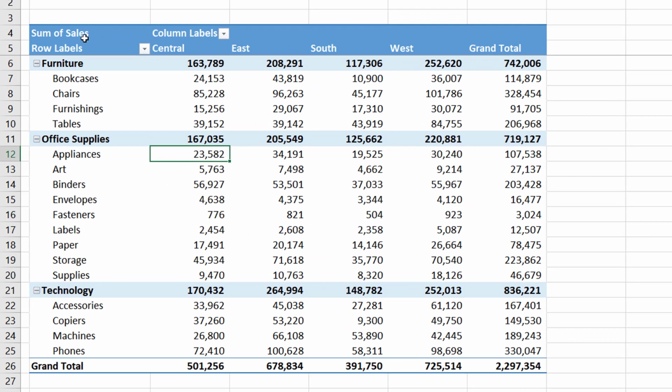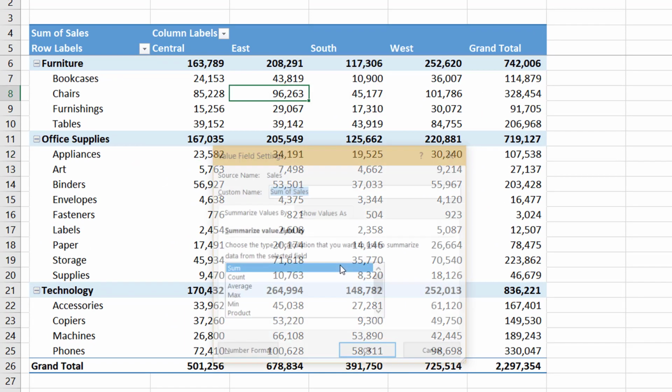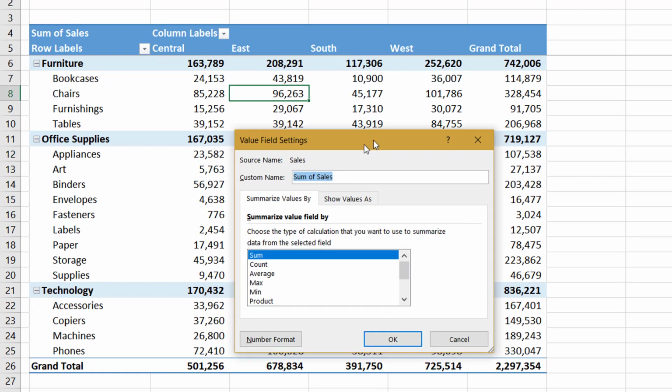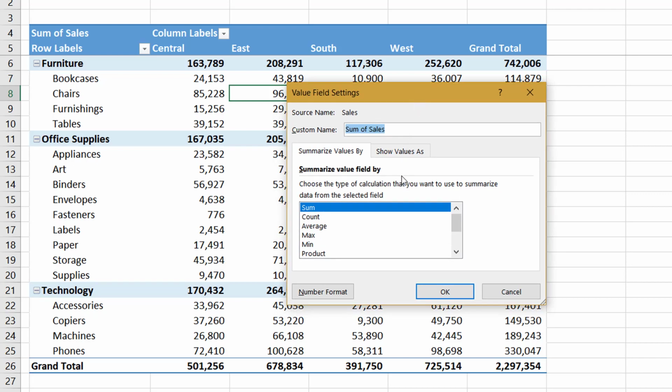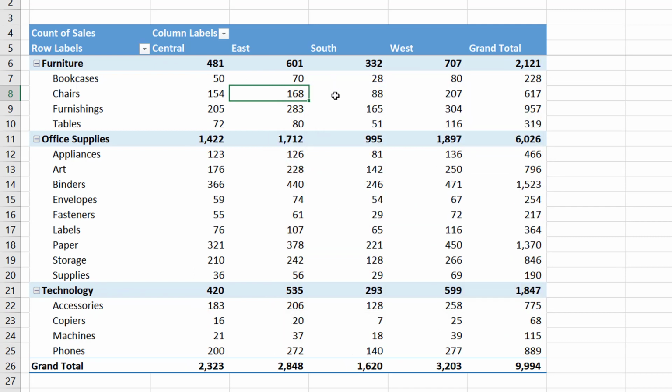Now you can right click any of these cells and then go to value field settings, and this new window will open up. Under summarize values by, you can see there are different options. You can select one of them and immediately the values will get calculated and displayed in your pivot table. So let us select count. You can see our values have changed, and here also it is displaying count of sales.